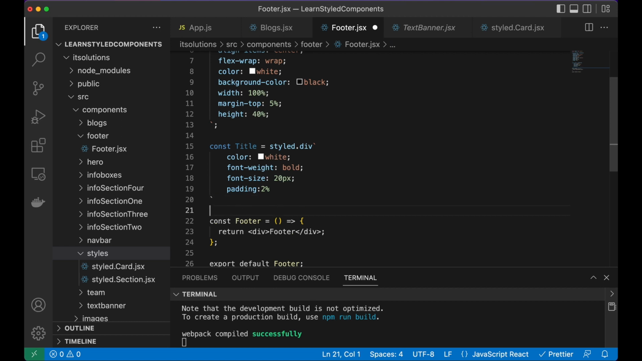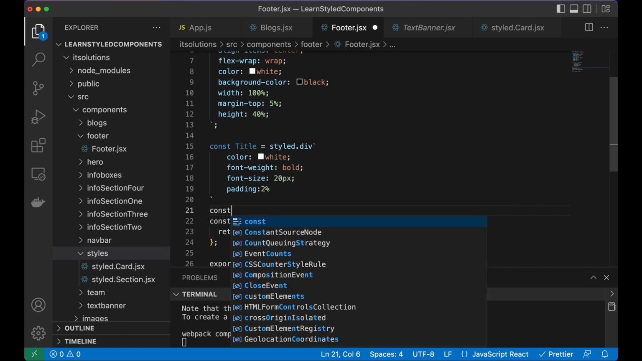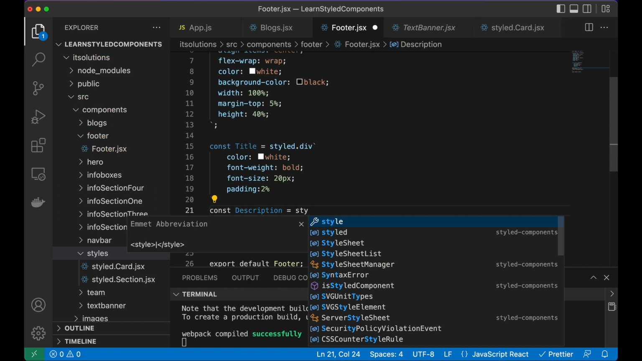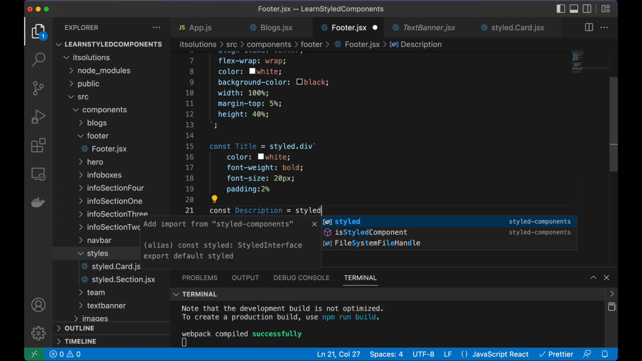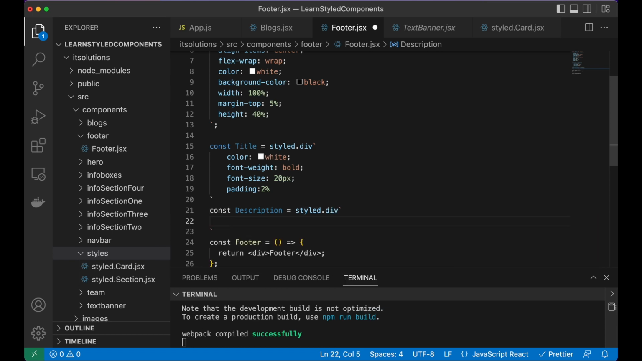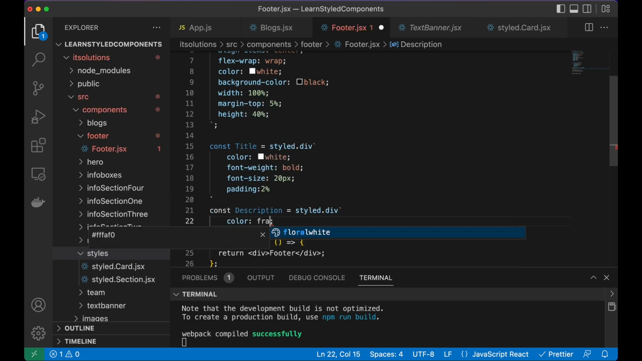And also for about us, so we will make another, or for our description. So let's make this also as description. So const description again, so it will be equal to styled, not style, styled dot div. And here we'll define some CSS, of course, but for this we need color of gray because the text should be gray.